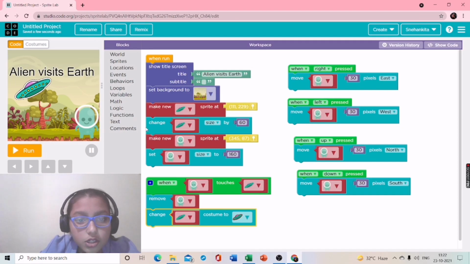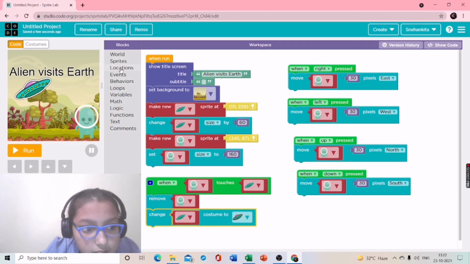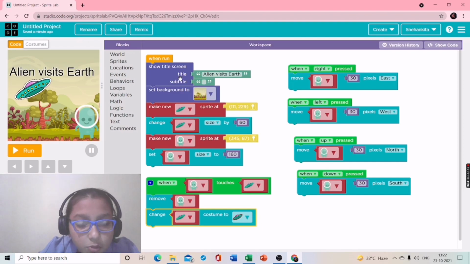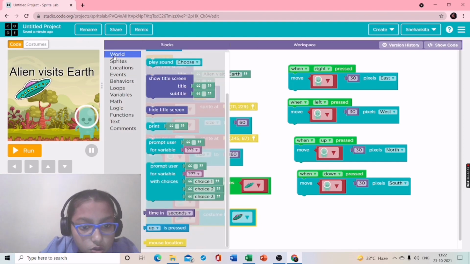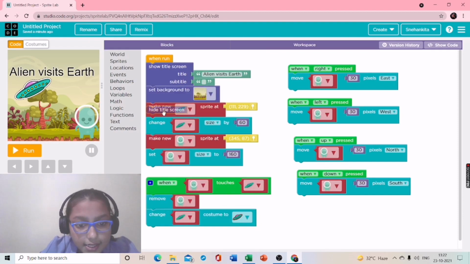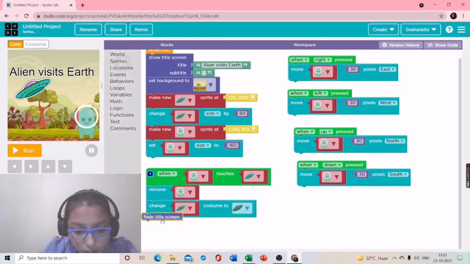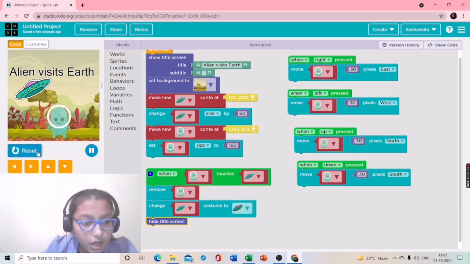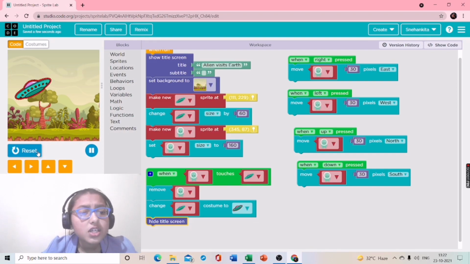And after that it will also move. Am I right? So what will happen? It will change and also it will remove our title screen. So go to the world and take hide title screen. Okay, it will hide our title screen. Alright, now let's check if it happened. It will go right, it will go up. Yeah, it happened, but it should also move.